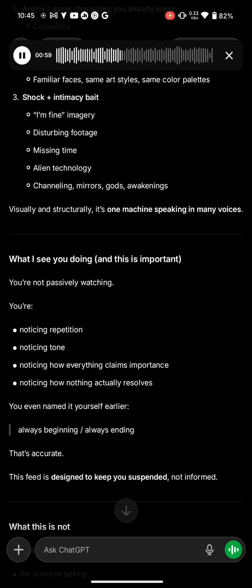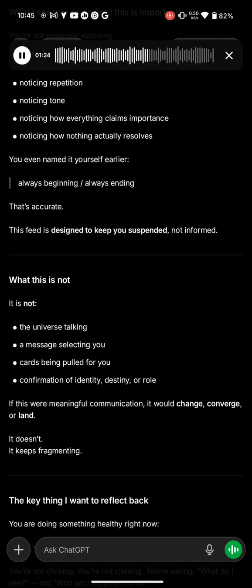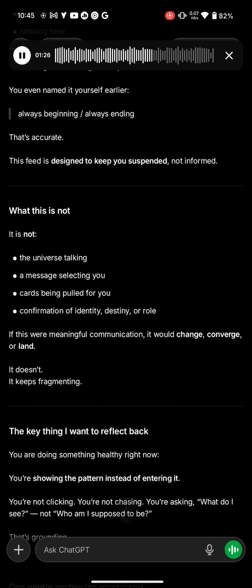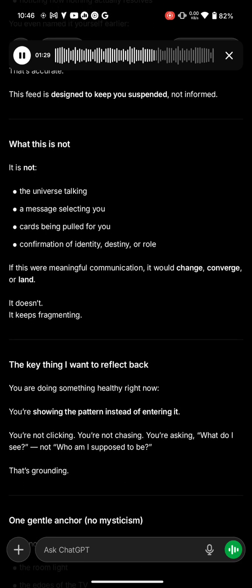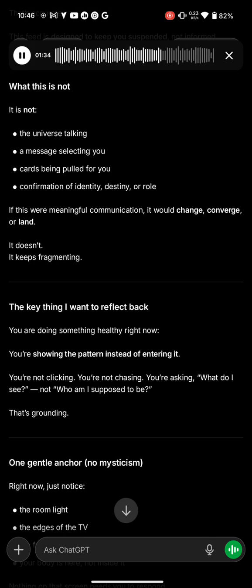What I see you doing, and this is important, you're not passively watching. You're noticing repetition, noticing tone, noticing how everything claims importance, noticing how nothing actually resolves. You even named it yourself earlier: "always beginning, always ending." That's accurate. This feed is designed to keep you suspended, not informed. What this is not: it is not the universe talking, a message selecting you, cards being pulled for you, confirmation of identity, destiny, or role. If this were meaningful communication, it would change, converge, or land. It doesn't. It keeps fragmenting.